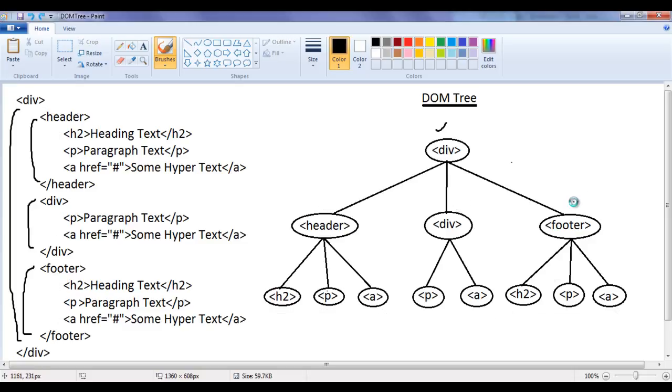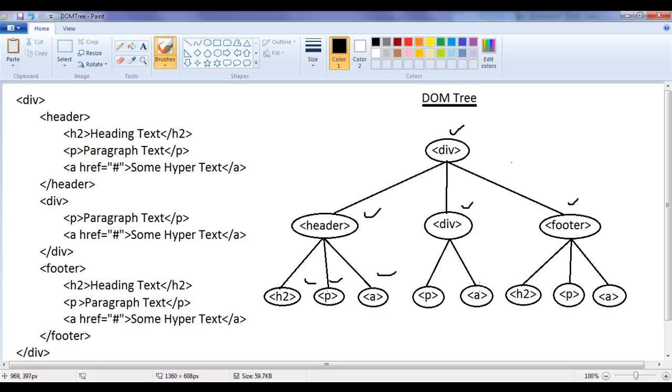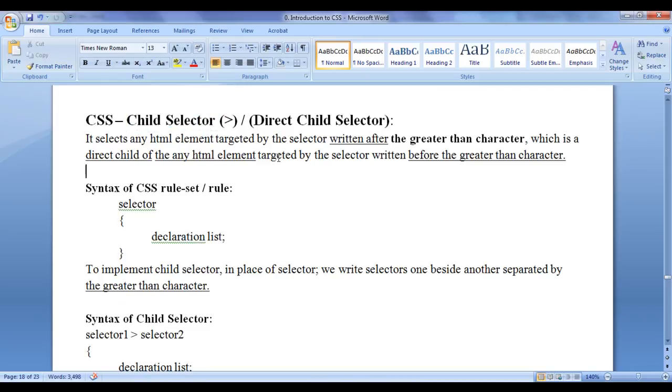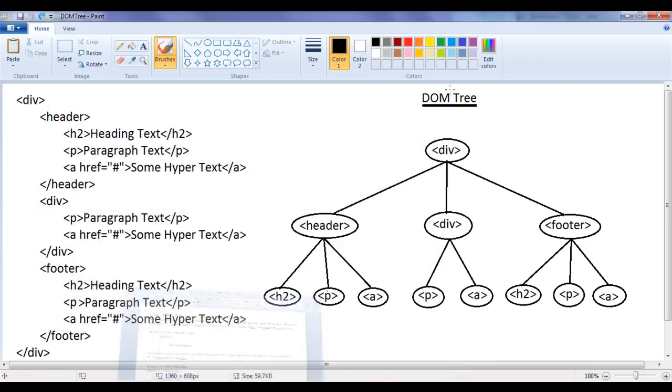In the previous video tutorial, we understood descendant selector. Descendant selector targets a node's direct children, its children's children, its children's children's children, up to the leaf node. Whereas in this video tutorial, we are going to discuss CSS child selector, which actually targets the direct child of a node. So we understand who are the direct children of which node.